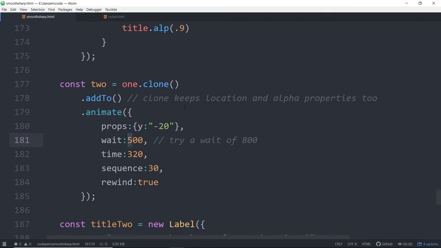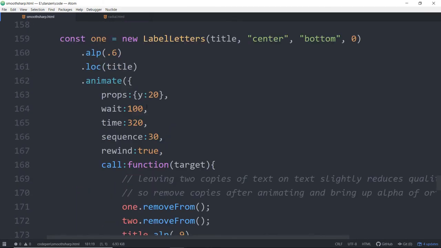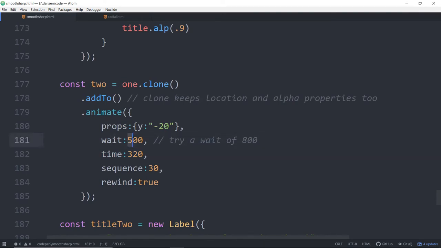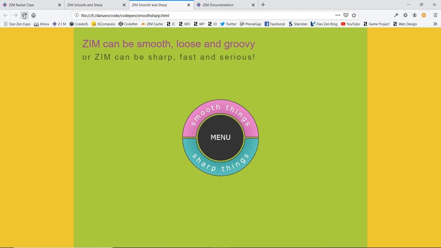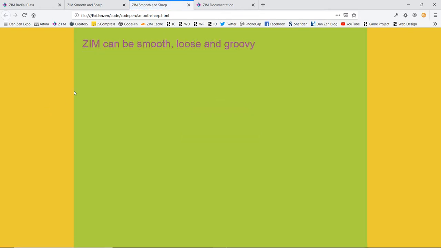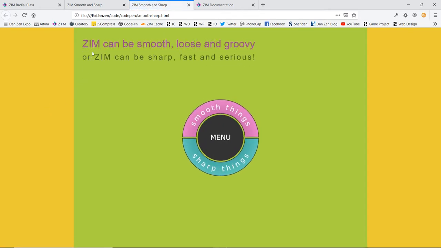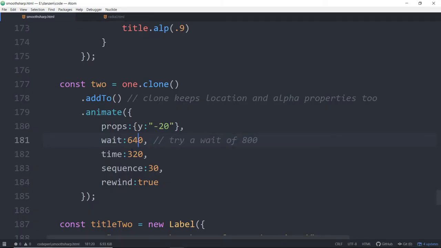So probably that wait time would relate to something like the time here. I guess 640 would be perfect. 640, we didn't notice. Refresh, I think that would be... You do notice that. The issue there is the easing. So we're going down and we're slowing up as we go into up. If you put an ease of linear in here, then that would probably match perfectly.